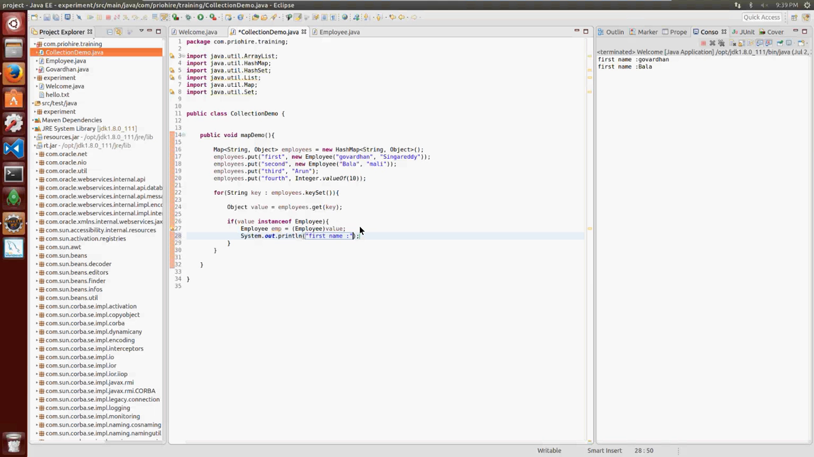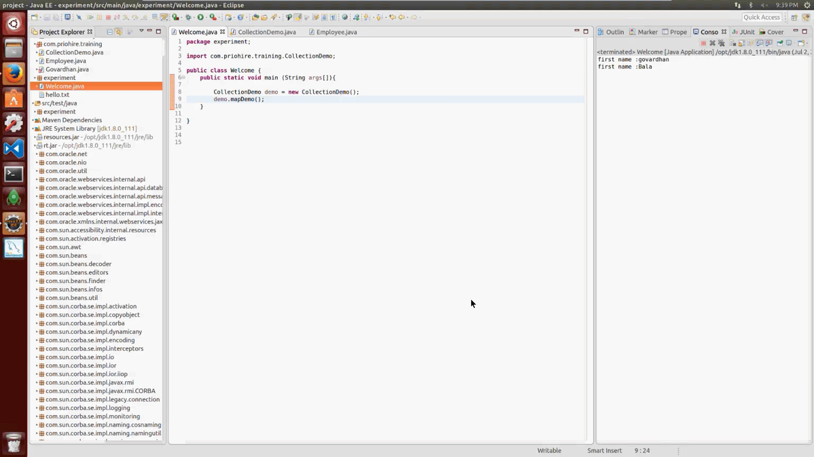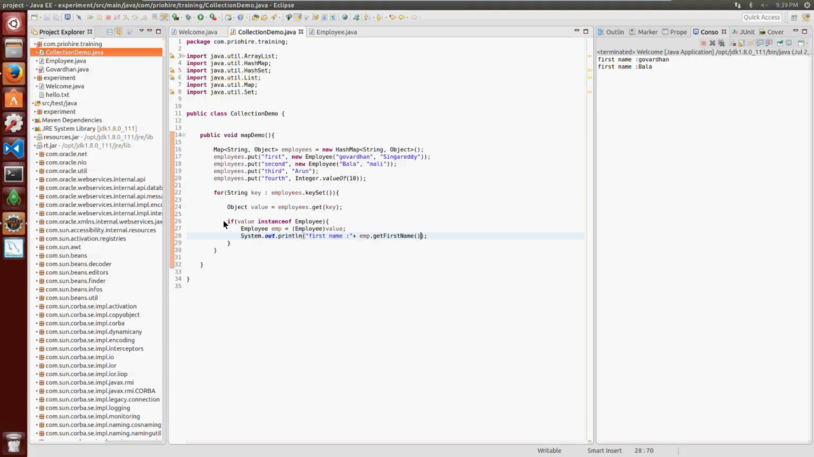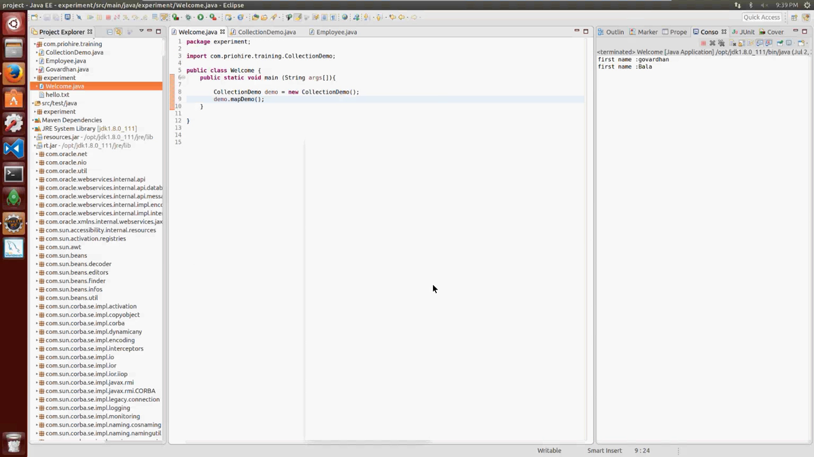I am saying first name. Now EMP is our object name dot get first name. So no problem, this code will execute. Now you still get the same result, first name and last name. Let's say I remove this line, I'm not checking whether it is an employee object, just removing the if condition. Still syntactically no problem, no compile time errors. But when you run, you will see the errors.